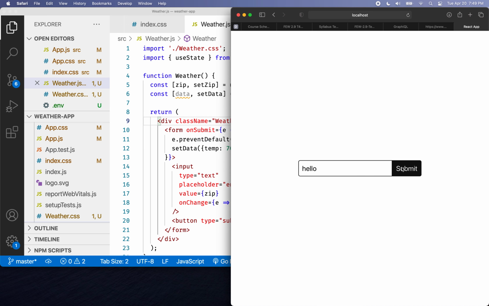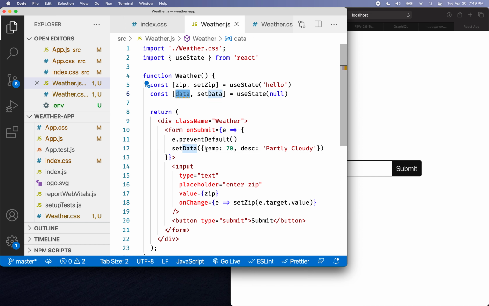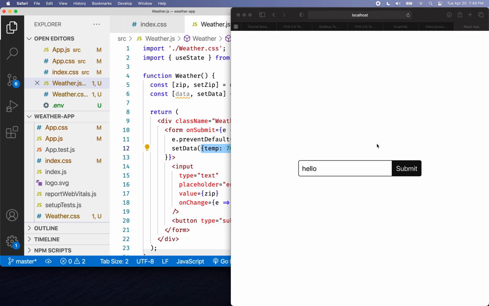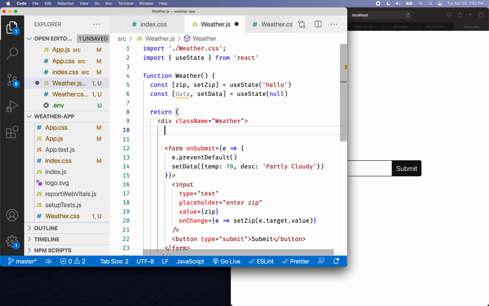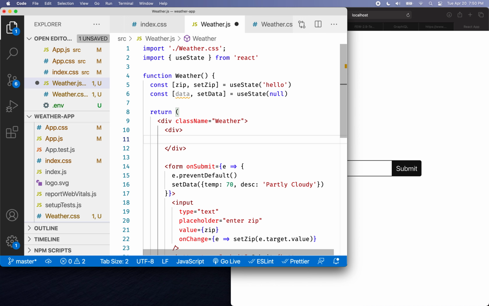And so now when you submit the form, it's going to set this variable to this object with the two properties. And what I'd like to do now is display these two properties above my component, right? So I want to have it say 70 degrees and then say partly cloudy underneath it. So up here above the form, I'll make a new div. And inside this div, what I want to do is display the data right here.